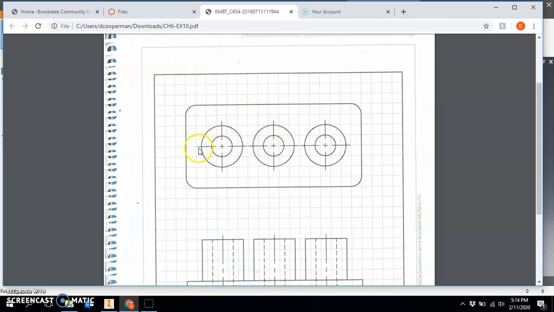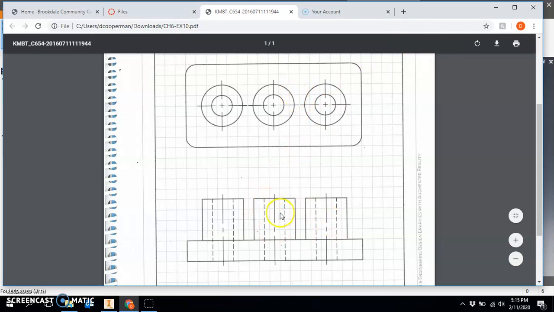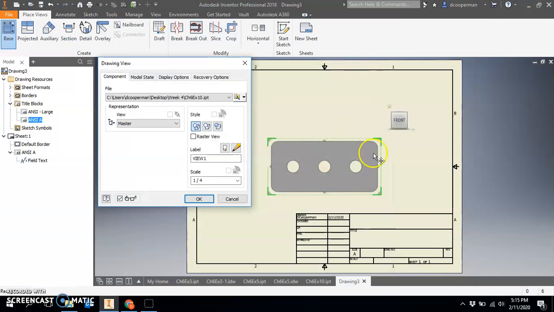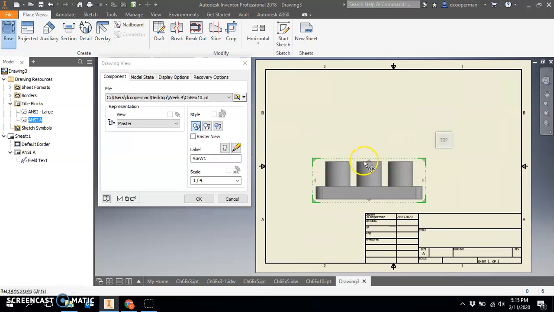So I have my flat side on top and my candle looking shape on the bottom, because this view right here does a better job of showing you the overall geometry than the top one. That's why we choose this as our front view. If that's not the default, just move this around until it gives you the one you want. Move it to where it should be.